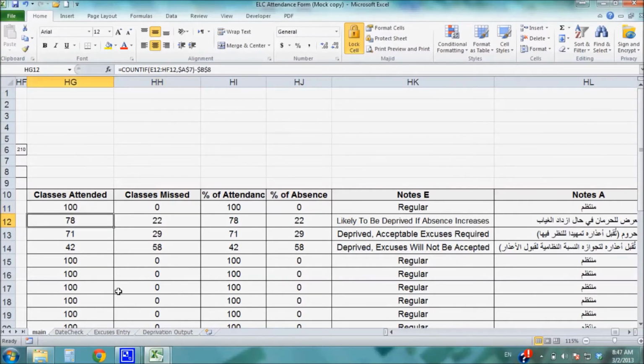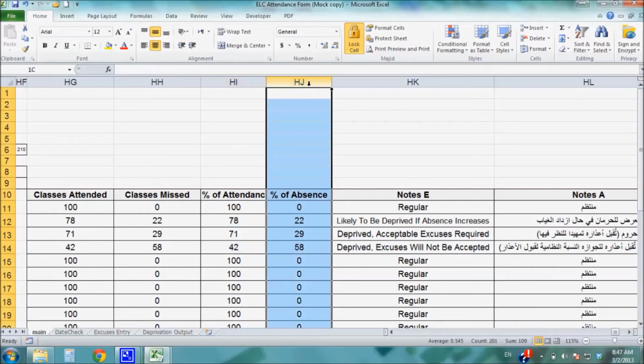The second student attended 78 classes, missed 22. The third student attended 71 classes and missed 29. The last student only attended 42 classes and missed 58. Now here it shows you the percentage. The most important column is this one. This tells you the percentage of absence.